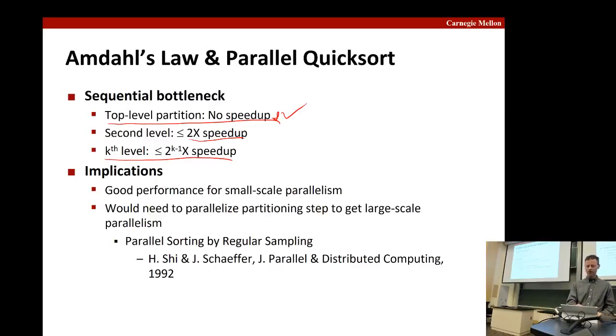If you really wanted to get better results or have this speedup on larger machines, you're going to need to parallelize the partitioning step. And there are ways to do that that look kind of like quicksort, and like I said, there are other ways of sorting. One common way would be to grab at random a whole bunch of pivots, and then sort those pivots, and now those create bucket boundaries for the rest of the array.